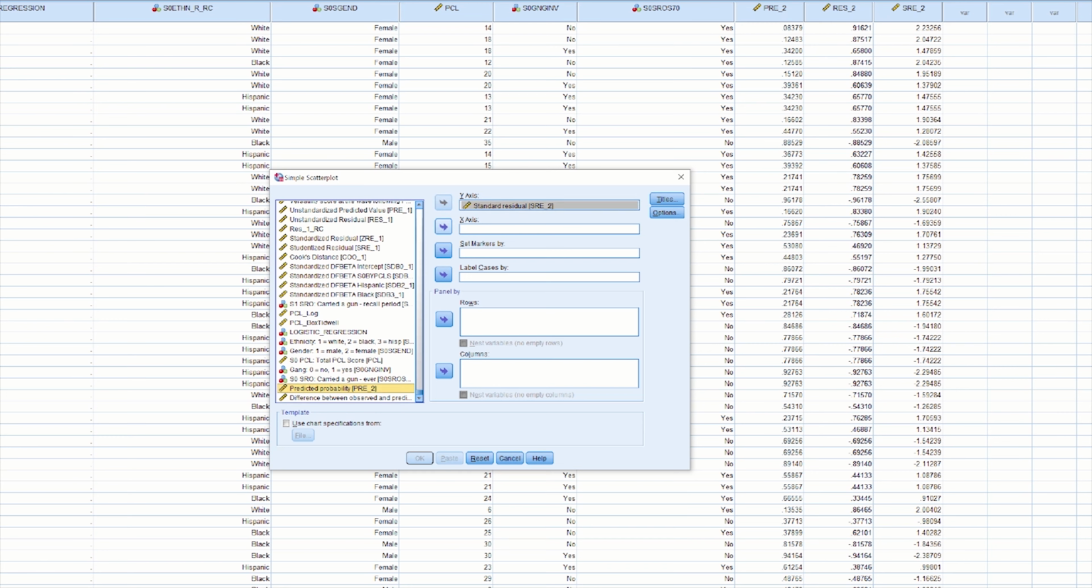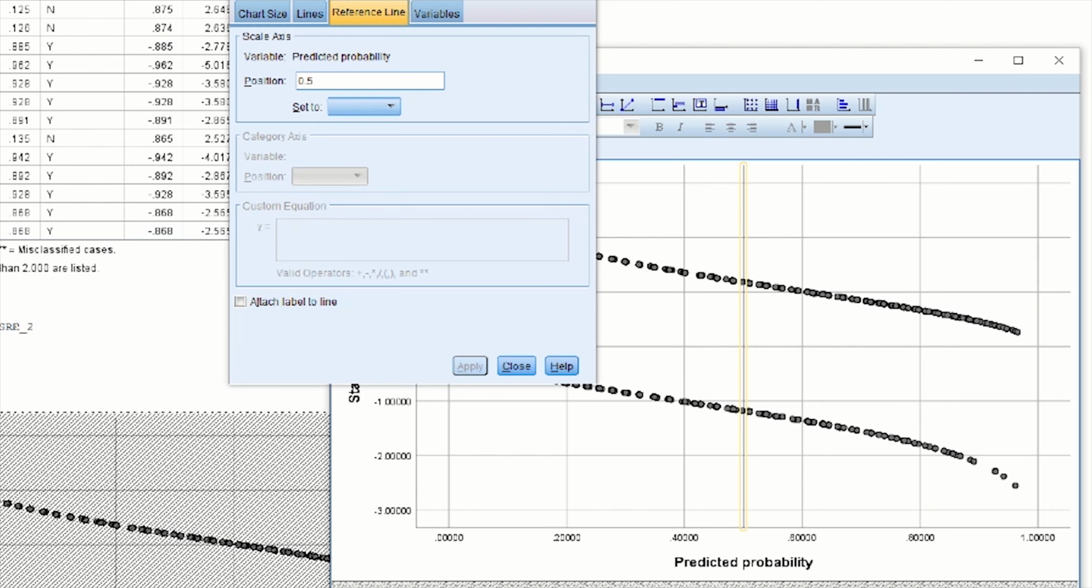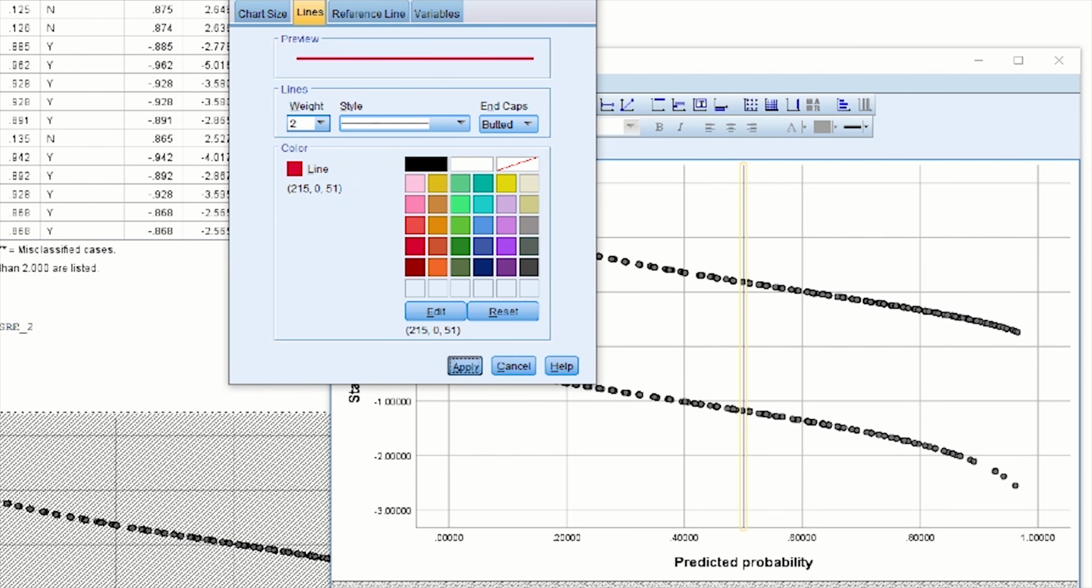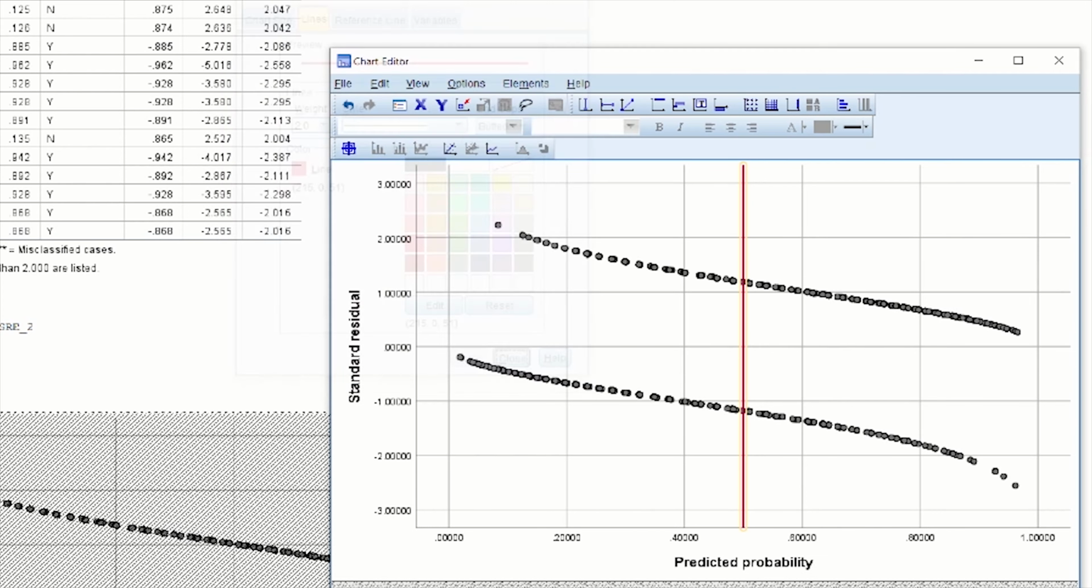The lower the predicted probability, the more confident the model was that they were not a gun carrier, and the higher the predicted probability, the more confident the model was that the individual was a gun carrier. So we can change the line a little bit to make it stand out more. Hit OK or apply and then close.